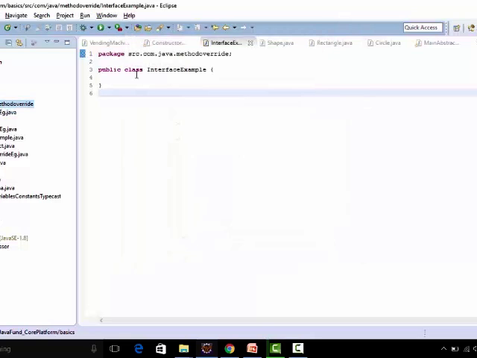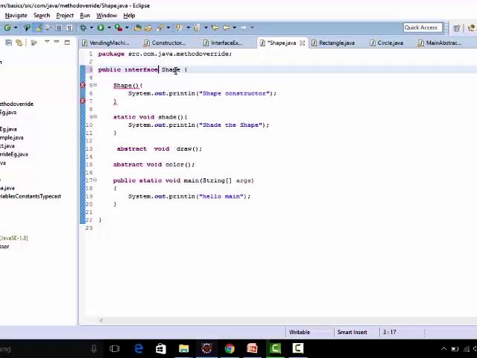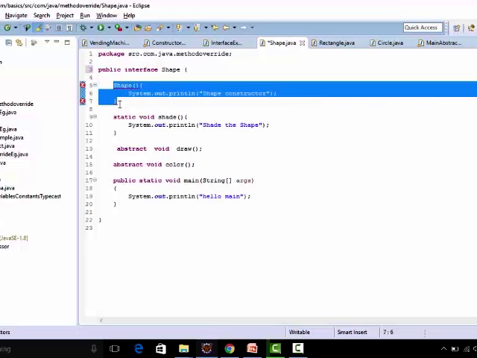I'm going to simply change the Shape abstract class that we created last time from abstract class to interface. So let me do that. You can see now we do have a Shape interface, public interface Shape. Over here it's giving me an error in the constructor. That's the thing with the interface, an interface cannot have a constructor. So I need to remove this.